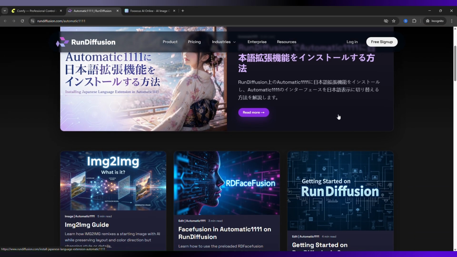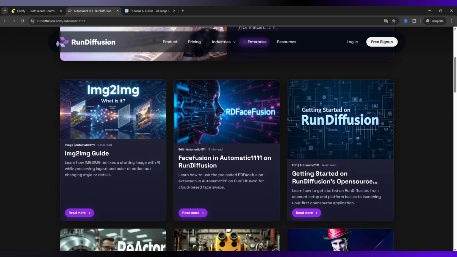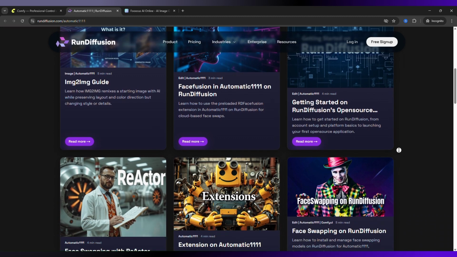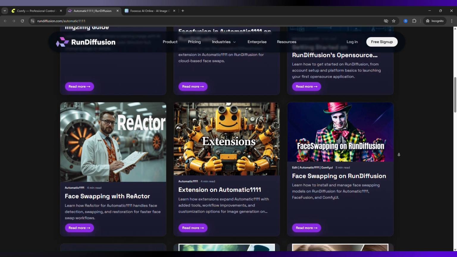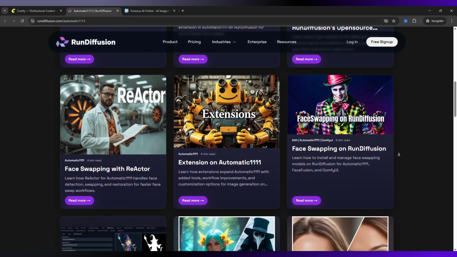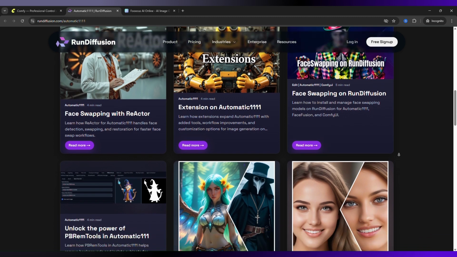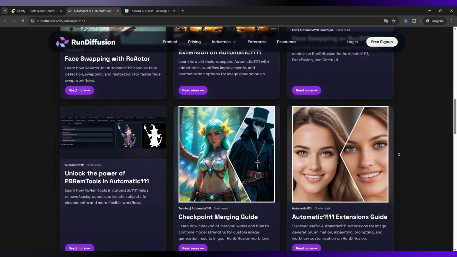Automatic1111, often called A1111, is the middle ground. It gives you a traditional interface with sliders, tabs, extensions, and tons of community tutorials. It also has the biggest extension ecosystem, making it the default Stable Diffusion UI for many users. The downside is performance. Compared to ComfyUI, it generally uses more VRAM and can feel slow with advanced workflows.